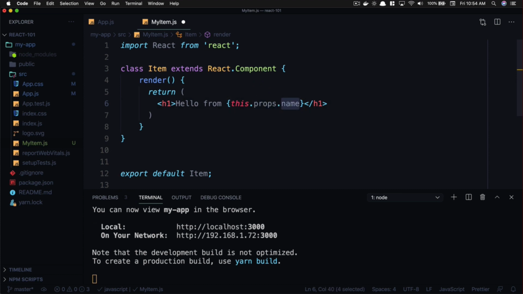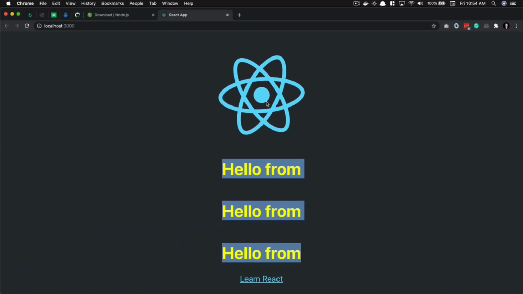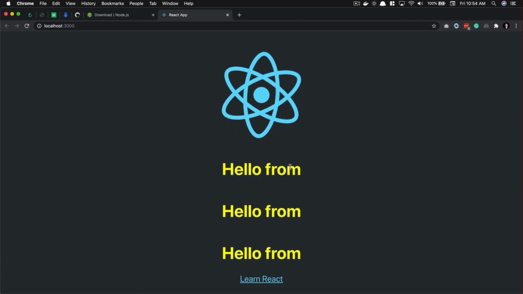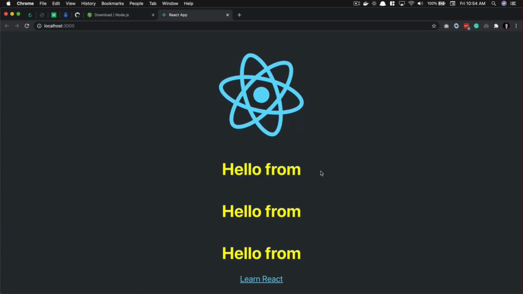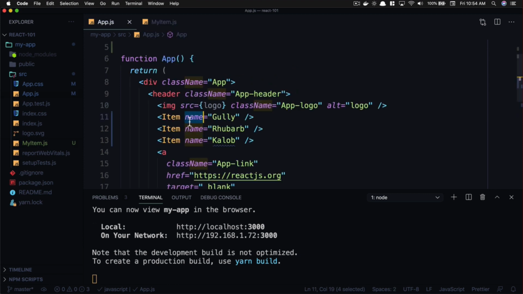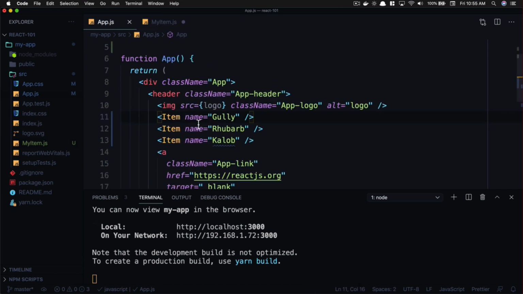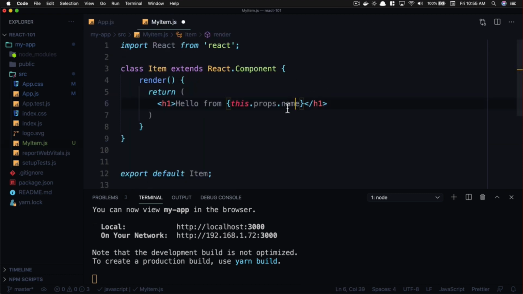Now what happens if we type the wrong one in here? Let's say we do this.props.name with a capital N. It compiled, it worked fine, but it doesn't actually work for us. And the reason for that is because this is looking for a prop called name with a capital N. And so this is very, very case sensitive. So just make sure that your name casing always works. I said name with a lowercase n, there, and there, and I want to make sure it works here.